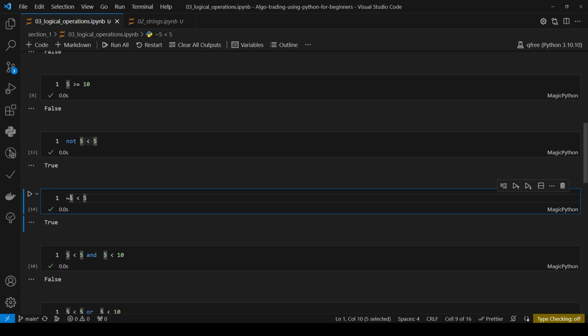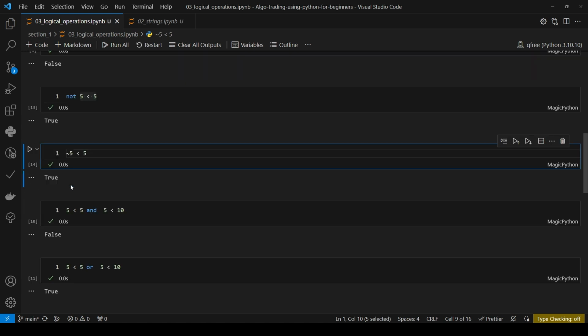Or you can use this little thing right here. You say it's 5 less than 5. I guess this is called a tilde. 5 less than 5, so it's not. This is like the not operator, I guess you could say.